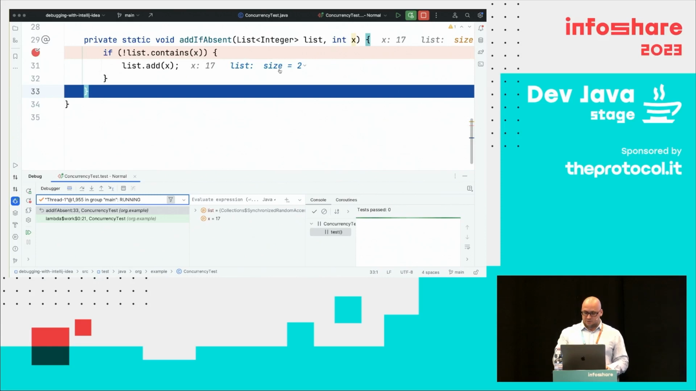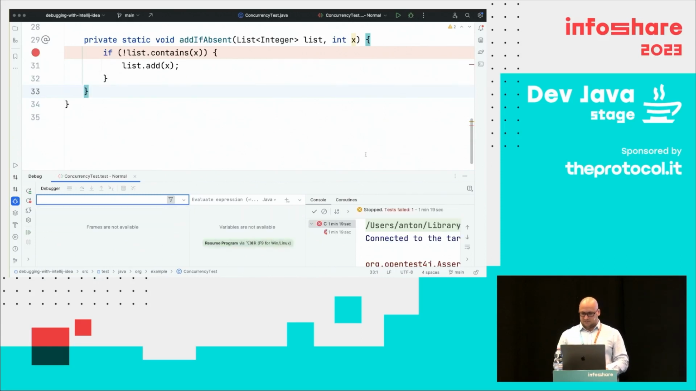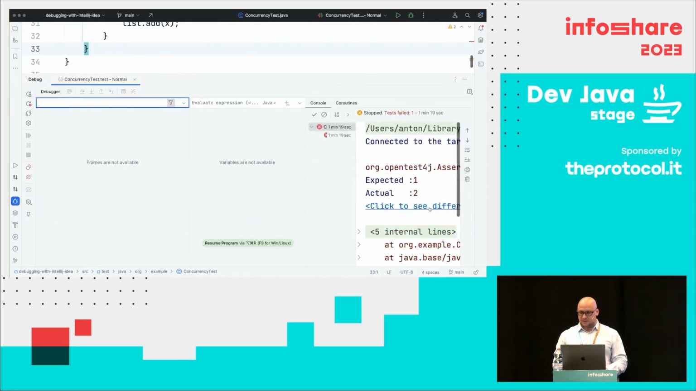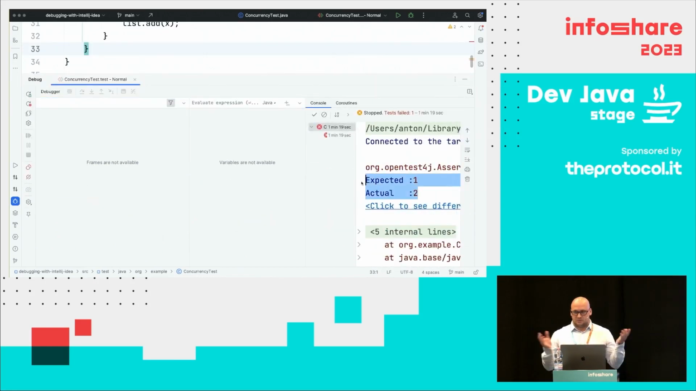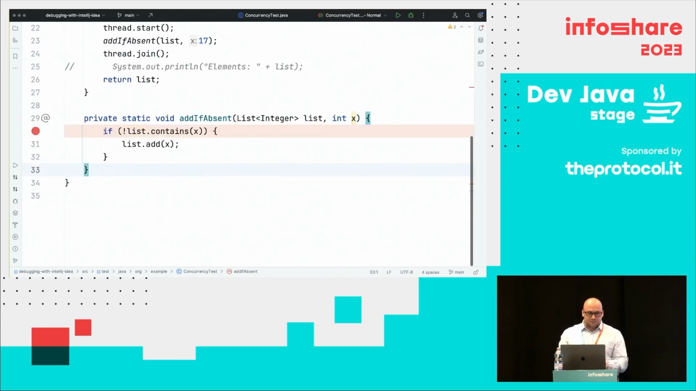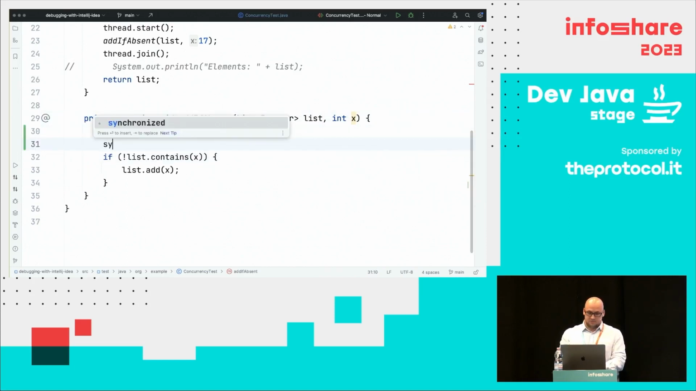And now we let it run. And it fails. And it tells us that, hey, the expected was 1, the test failed because we have 2 values. So we kind of have proven now that the test can fail. How do we fix that? Well, we probably need to synchronize the list somehow. For instance, well, let's be naive and do it like this.